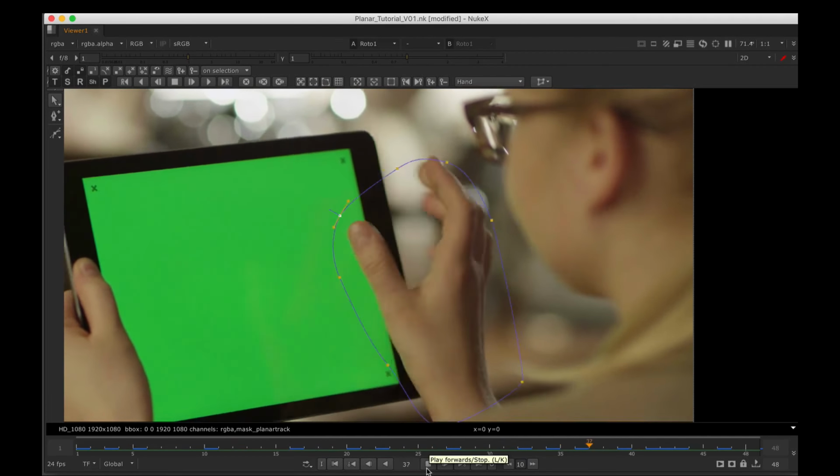All right, so anyway, there is our screen. Let's go ahead and select our screen. We're going to start on our first frame. That was, I believe, the frame I drew it on. Let's go ahead and unlock it here. Okay, and let's go ahead and start tracking.